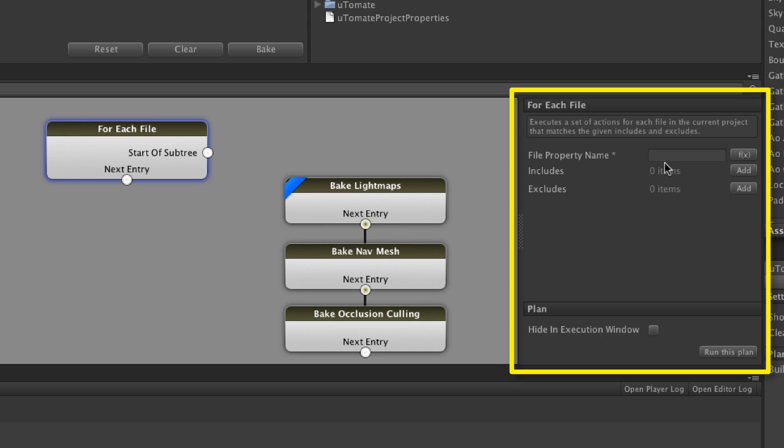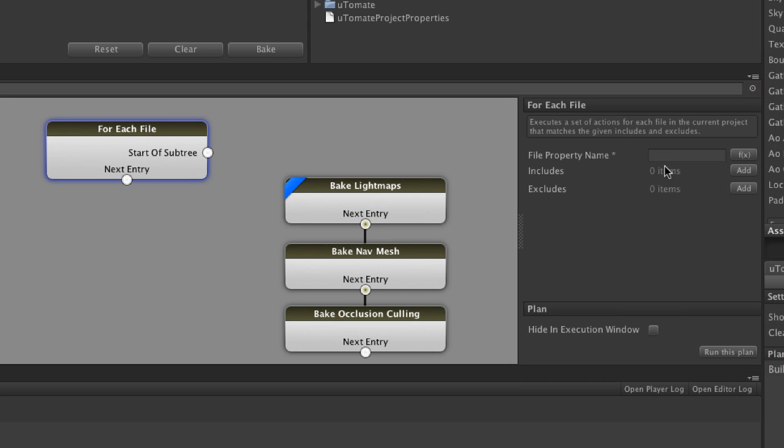And you can see here on the right side that there's an inspector for this node where I can set up for which files I want to repeat a part of my automation plan. This is again using a file set, something that we have talked about in the set scenes action already. This works basically just the same way. So I will add an include and select all the scenes by using the same wildcard that I used in the set scenes action, the */start.unity. So now this node is properly set up and will repeat a part of my automation plan for every scene in my project.